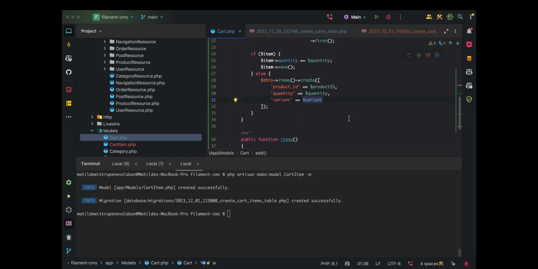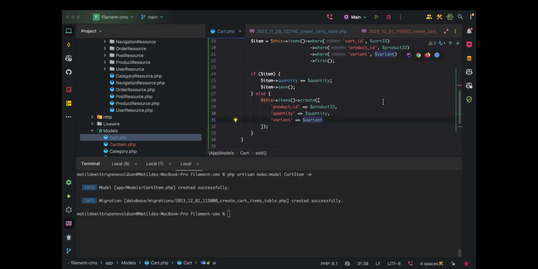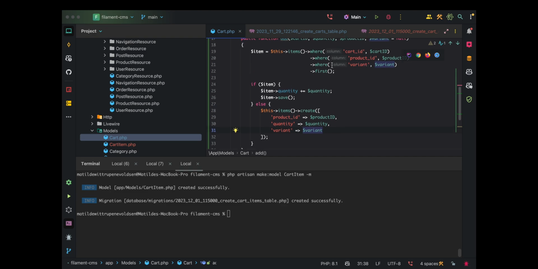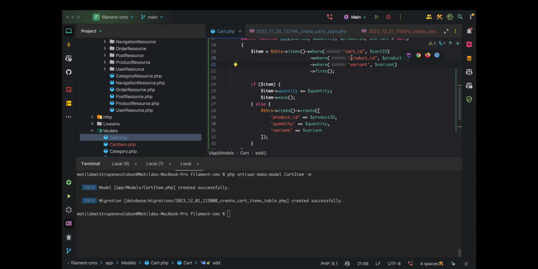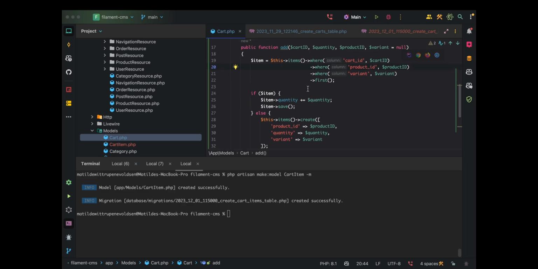And with that done, we should have a function more or less where it will check that it exists. Otherwise, it will now create a new one, and we want to make sure that the card ID exists. We want to make sure that the variant exists if it's there, and the product ID. And that's actually everything for being able to add one.